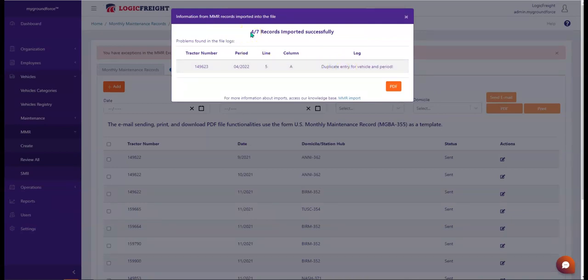Now we see an error message that shows a problem found in the file logs. So we see here that 4 out of 7 records were imported successfully, and the system found an error in line 5, column A, duplicate entry for vehicle and period. So we need to go ahead and fix this error here in the template.